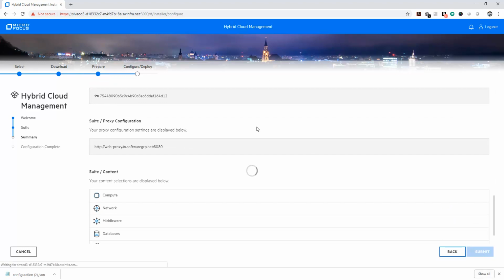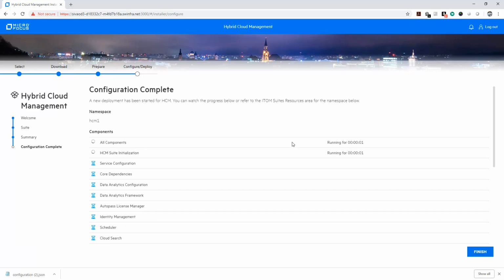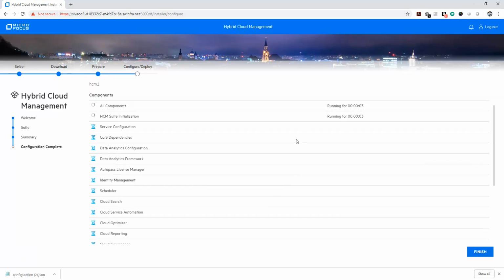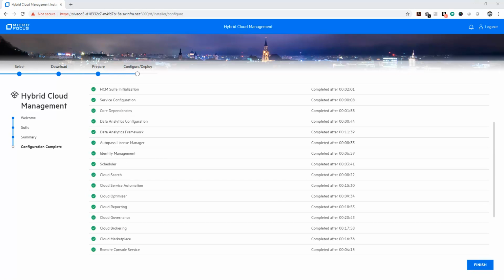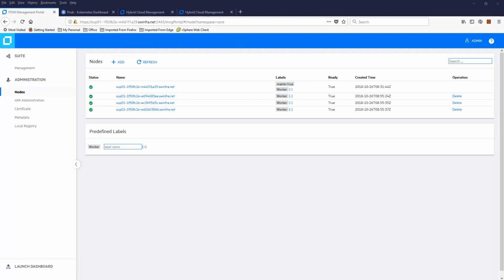So now the HCM installation is actually started. This is going to take an hour and a half approximately, and let us wait for this to complete. Now you can see the installation is completed. Now let us go and look into the worker node status. Now you can see the worker nodes which we have added and the master nodes are all running good.